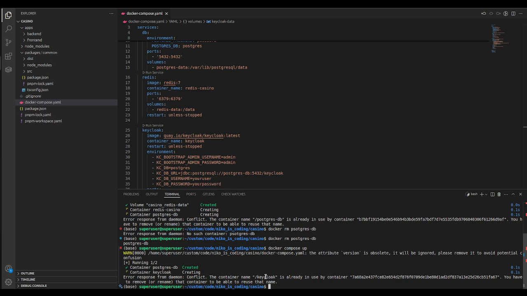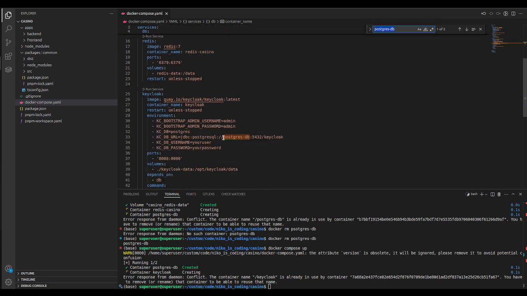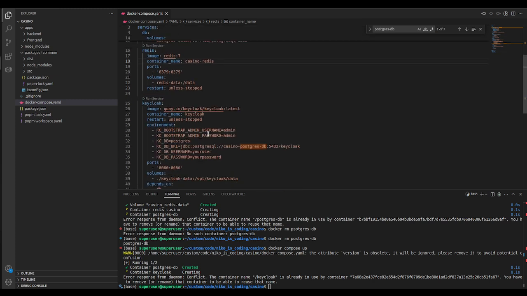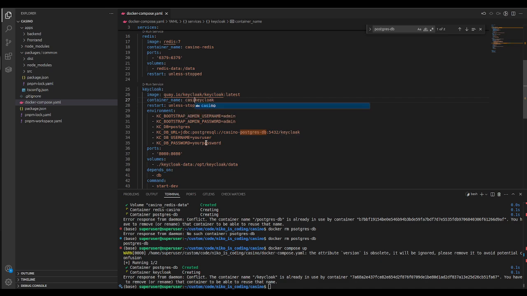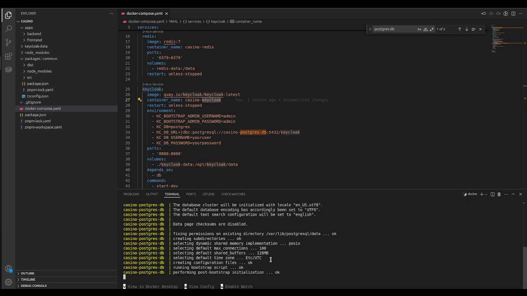I have the same problem with Keycloak. I'm just going to rename these. I'm going to say casino postgresdb, and this means I'm going to have to replace it over here. So we're going to say casino. The Redis, oh, okay, well, we're going to do the same thing, same naming convention, and here casino Keycloak. Okay, there we go. Let's try again. Docker compose up. There we go.